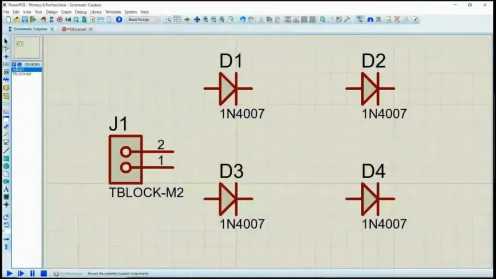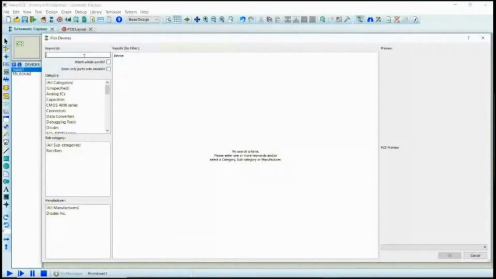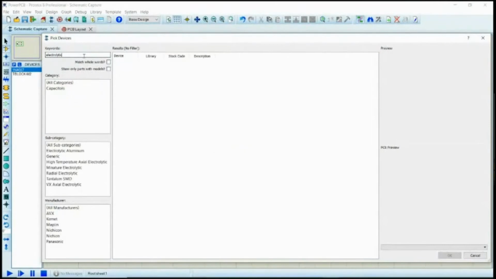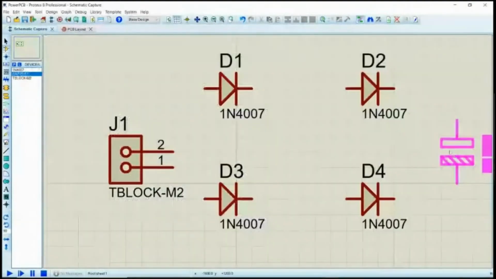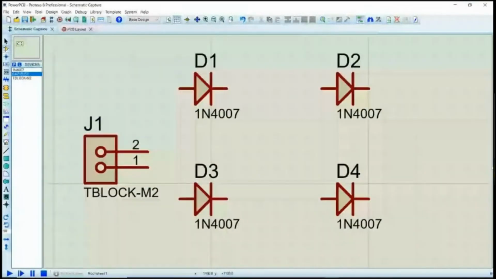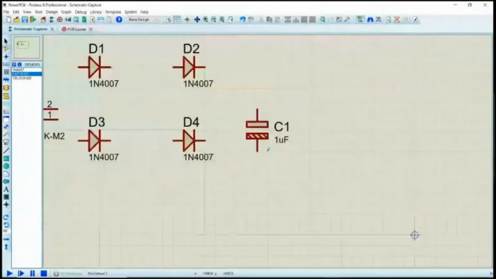Again go to parts. Click electrolytic capacitor. Electrolytic capacitor. So this is my electrolytic capacitor which has positive and negative polarity. This is the circuit symbol for that. So take that. Positive should go to the positive side and the negative should go to the ground. So that is one thing.